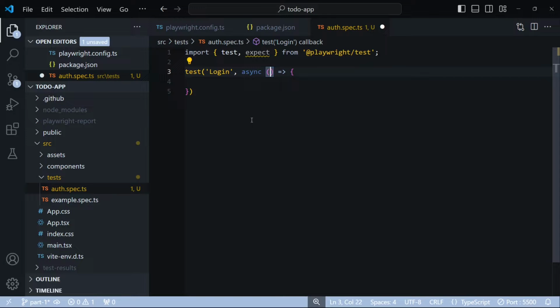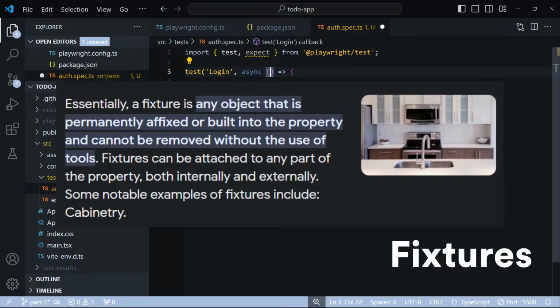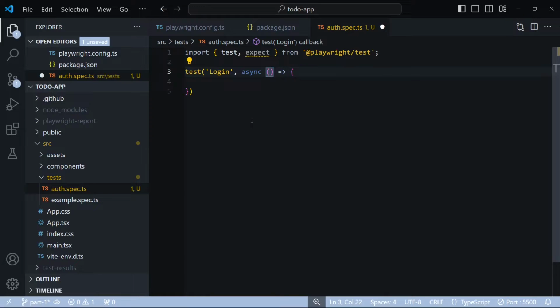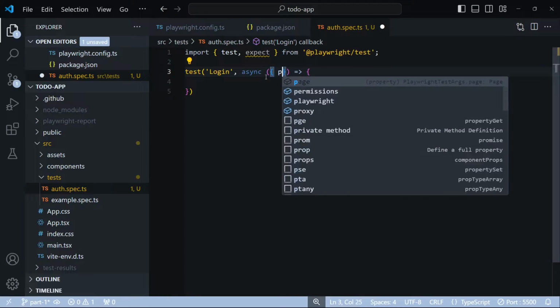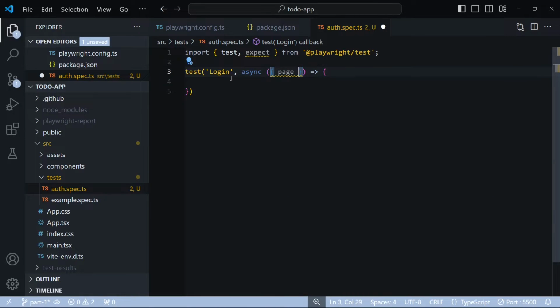This page instance comes under this umbrella term called fixtures. In general, a fixture is an add-on that's attached permanently to something as a structural part, like for instance, plumbing fixtures that you see in buildings. Similarly, in the context of Playwright, fixtures are attached to each test environment, giving it everything that it needs. The page argument tells Playwright to set up the page fixture and provide it to your test function. So let me add the page fixture here.